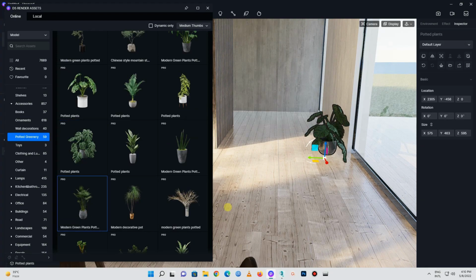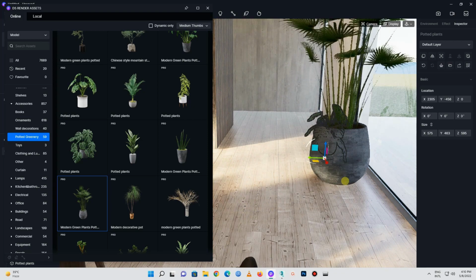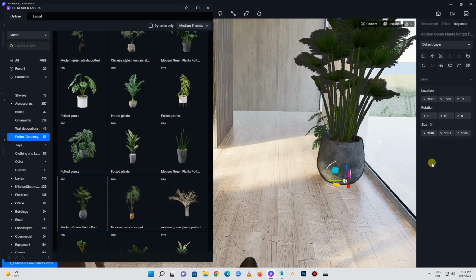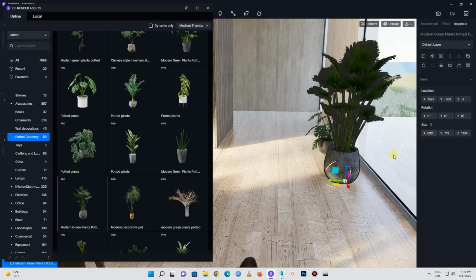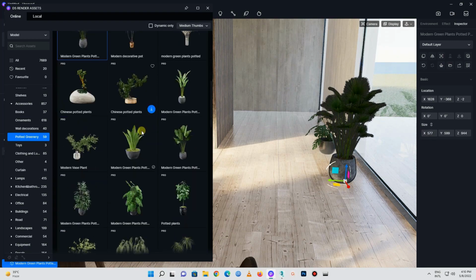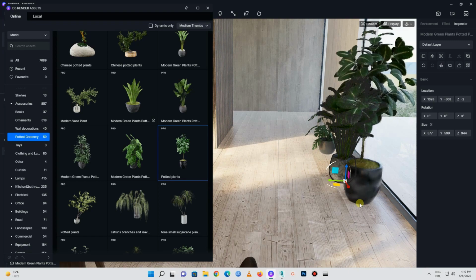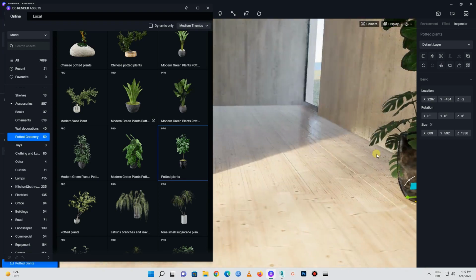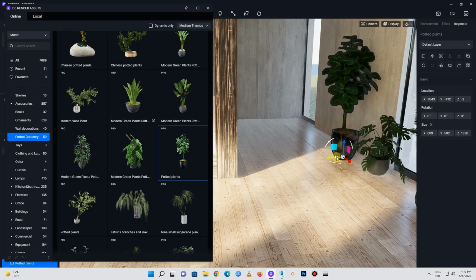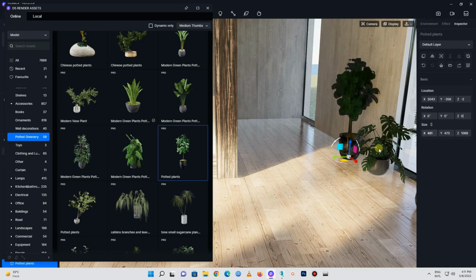Oh, this one is too big, but I like the model. I will just decrease the size. I'll decrease the size. And this one looks good. The leaves are shiny. I like it. Personally, I'm a big fan of potted greeneries, indoor plants.